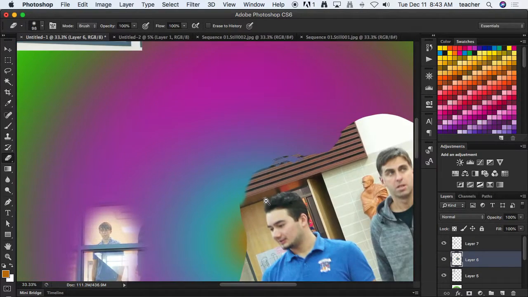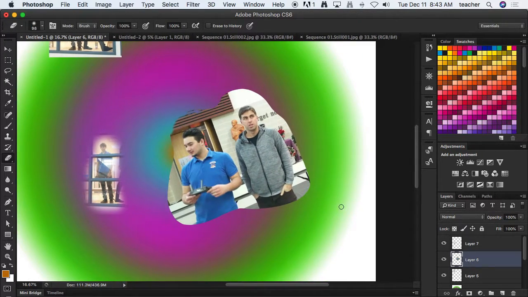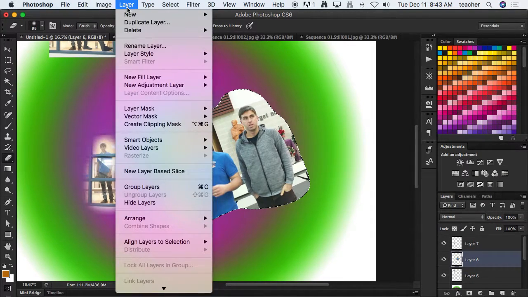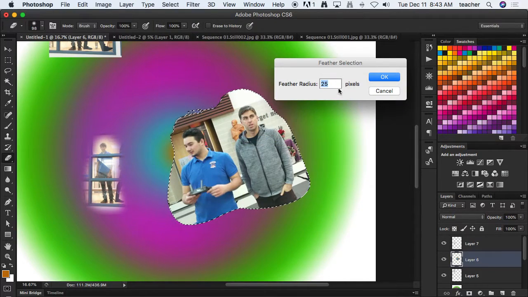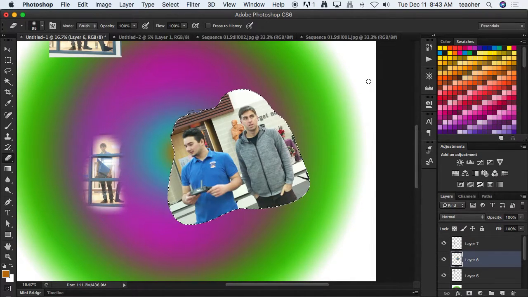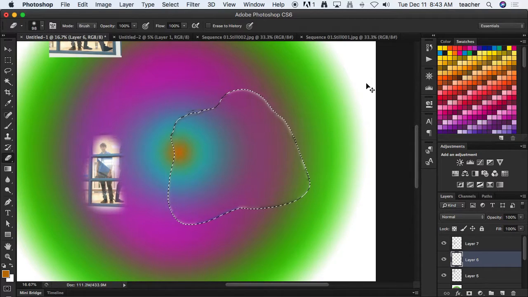Another way of feathering the edges after the fact is grabbing your layer, and watch this. Press Command and click your thumbnail. It does an automatic mask. You can then go to Select and modify your mask. There's one that says Feather. You can say how much you want to go into the photograph. 25 pixels is fine, or 50. It depends on the size of the image. And then press Delete. Oops, I erased me.